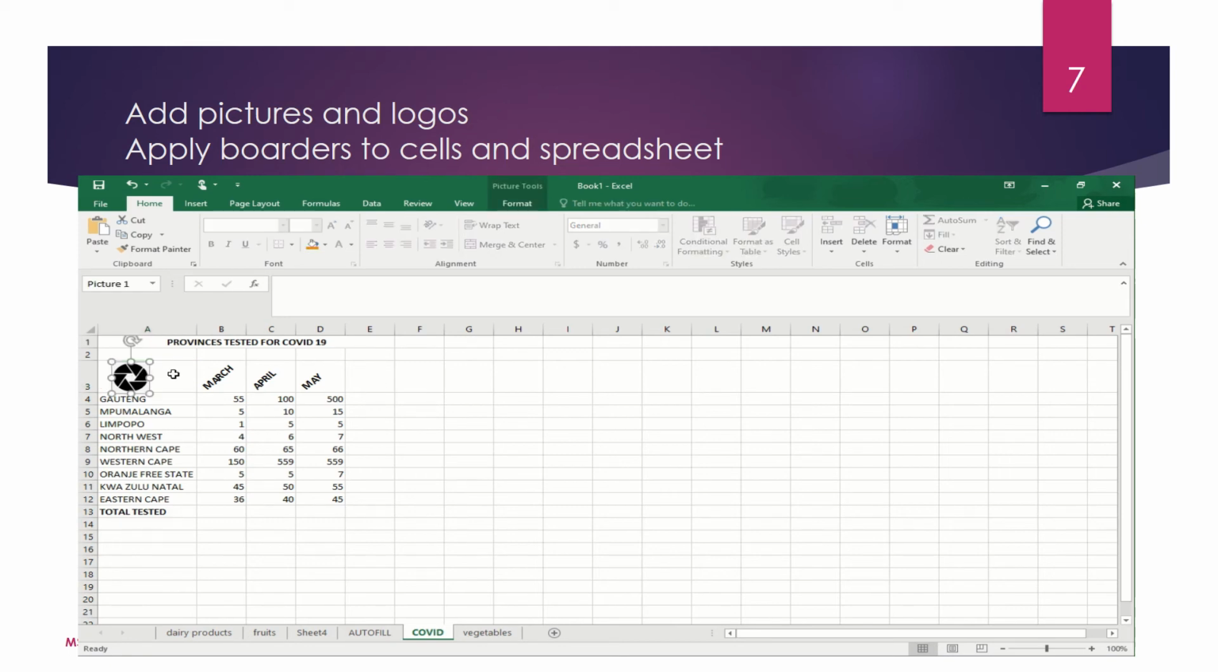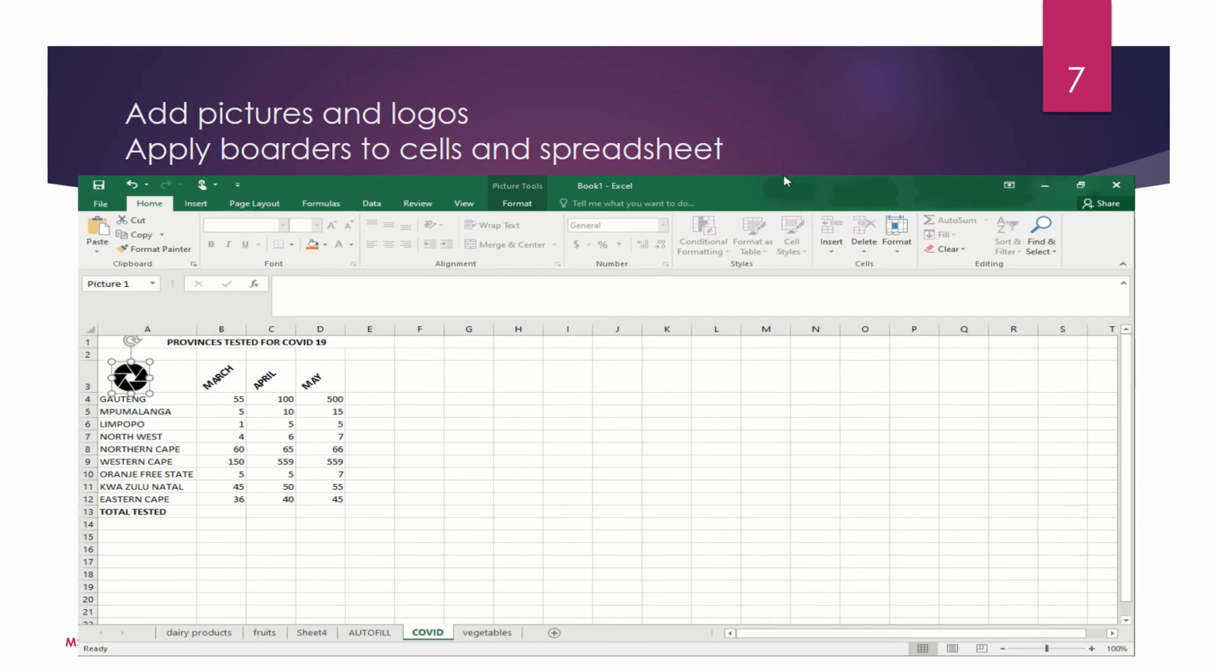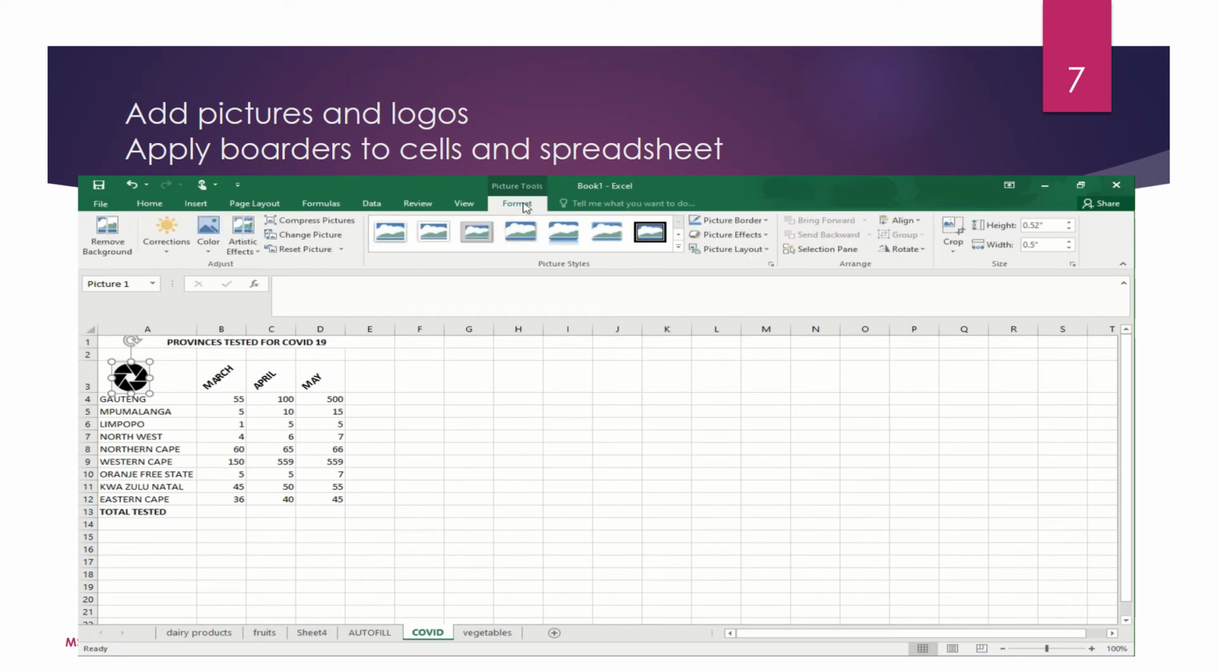Remember, when you insert a picture or you're inserting a shape, it's going to activate your tools, your picture tools, so you can make whatever changes that you want to make onto the picture. Okay, so this is how you can insert. So if you want to maybe change something on the picture, you go to format, because automatically it will activate the picture tools. Go to format.